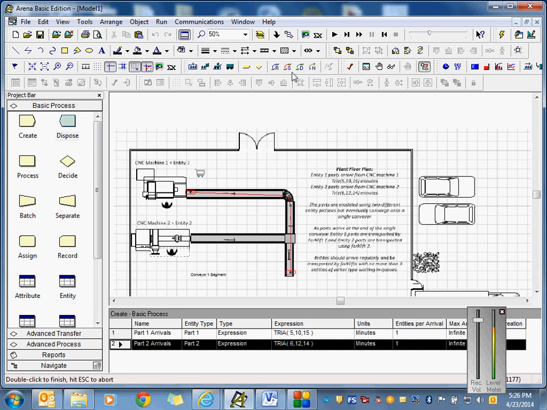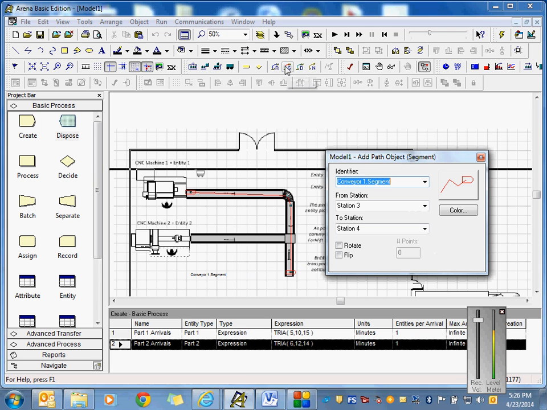Then the next thing I'm going to do is another segment. Segment again. This will be Conveyor 2 segment. And the nice thing is, see what it's doing? It's defaulting to my stations. So now it's one less thing you can mess up.